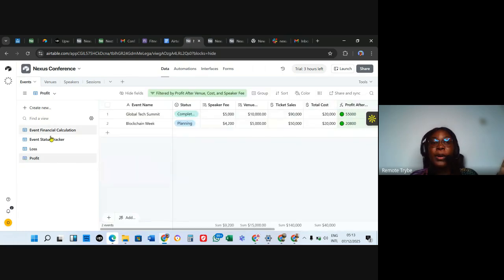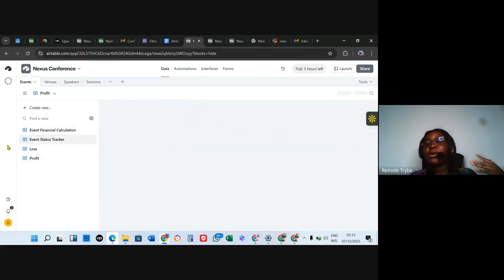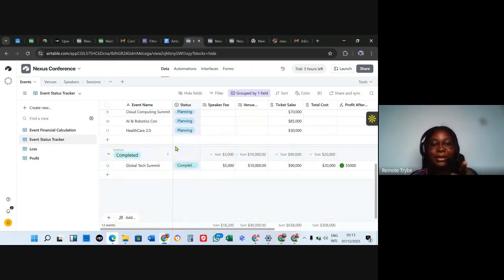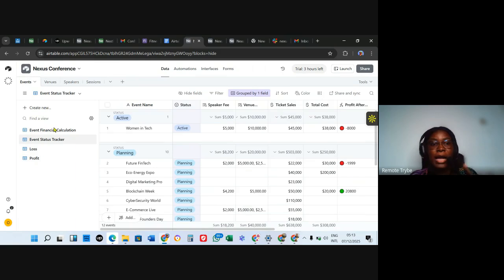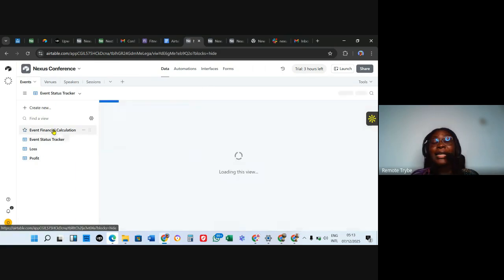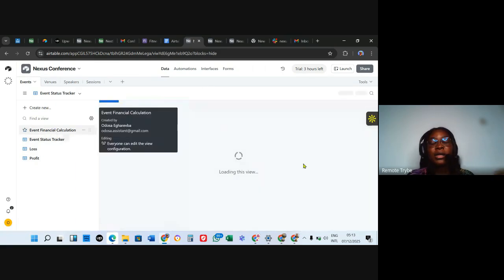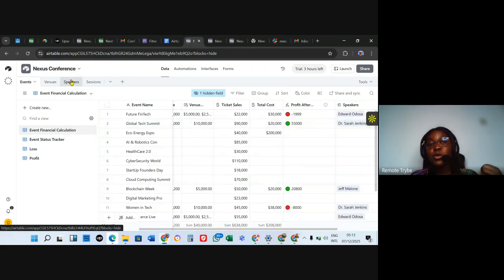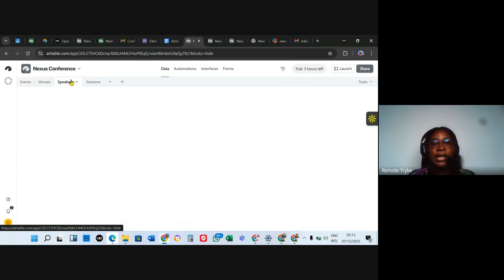They will have the status tracker in relation to whether the event is active, planning, or complete, and then the financial calculation. Like I said, the only way this financial calculation will compute is when I've already assigned the speaker to a session. So let's try an example again.